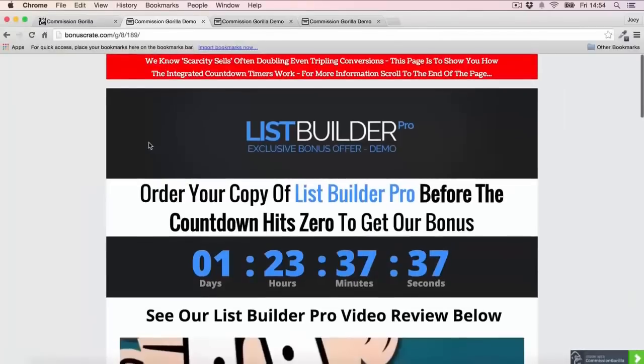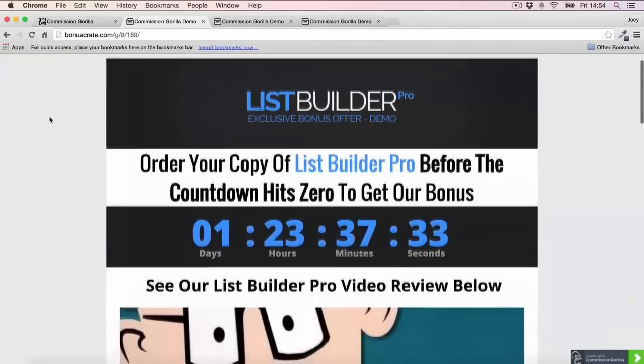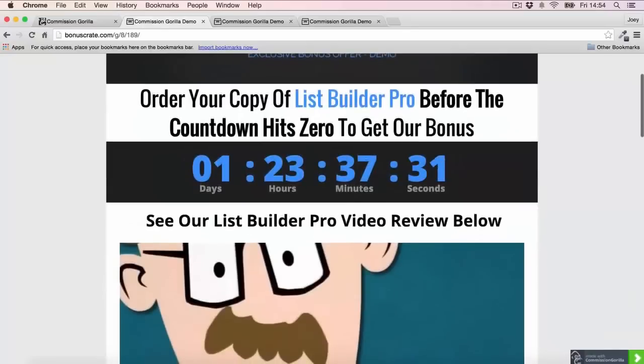So here's a page, a demo page that was built using Commission Gorilla, and with this one you can see countdown timer on the page. It's very attractive, and you can basically customize this however you want, colors and things like that. And this is something that you really want to have on a bonus page. You want to give people real scarcity on a page to help your conversions, right?